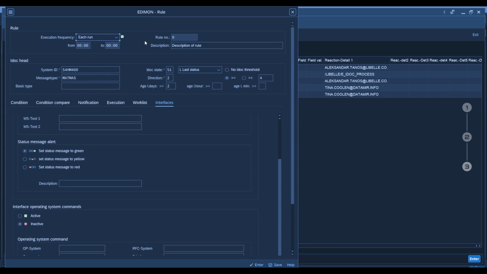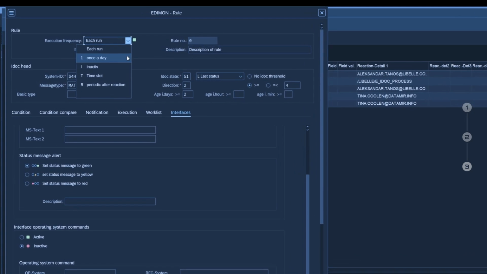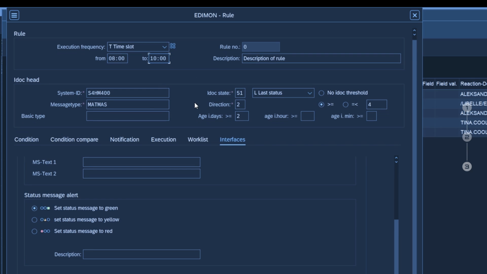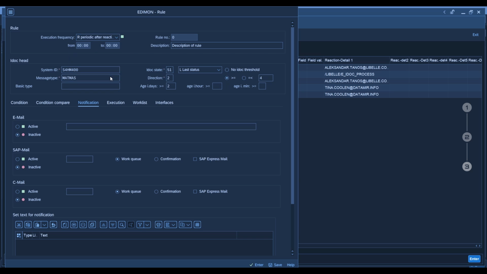Let's start from the top, execution frequency. Here we have added new features called time slot and periodic after reaction. With time slot, we can define the intervals within which a rule will be executed. For example, we only want it done between 8 and 10 AM. With periodic after reaction, we can define the time frame in which the rule will be idling before becoming valid again.